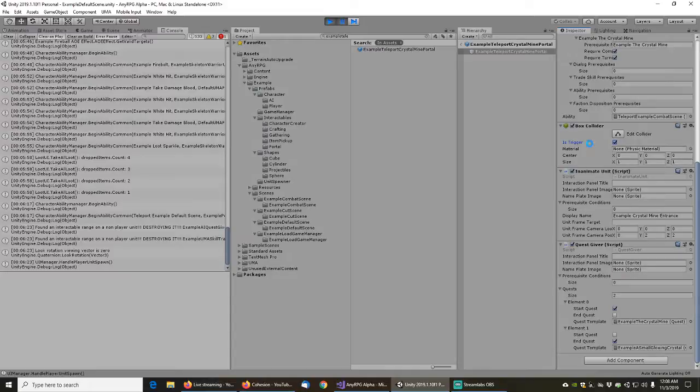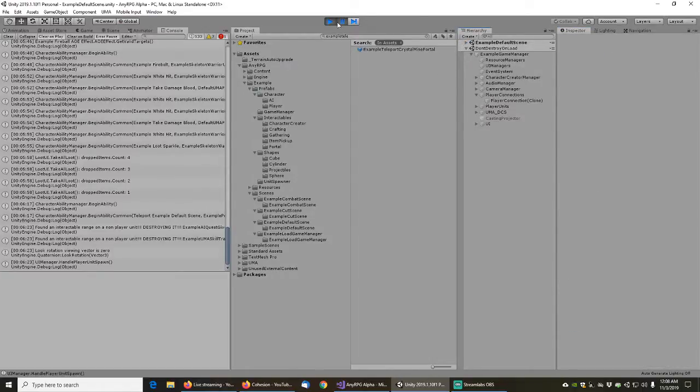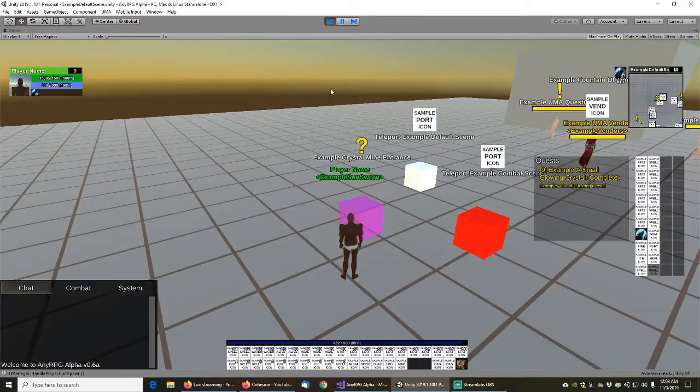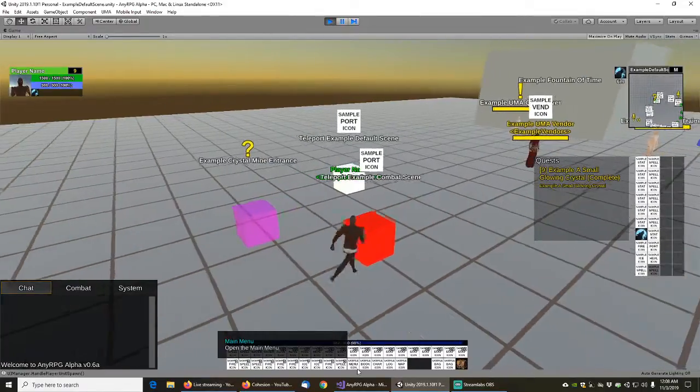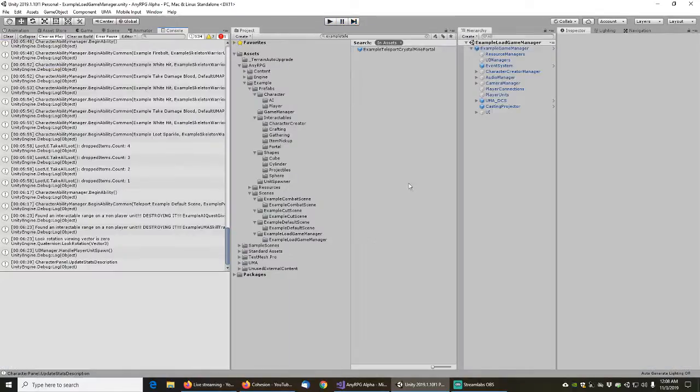I just need to turn that box collider into a trigger. And then we should see properly the trigger ability on this. So let's test that. We're just going to save the game, exit, reload.